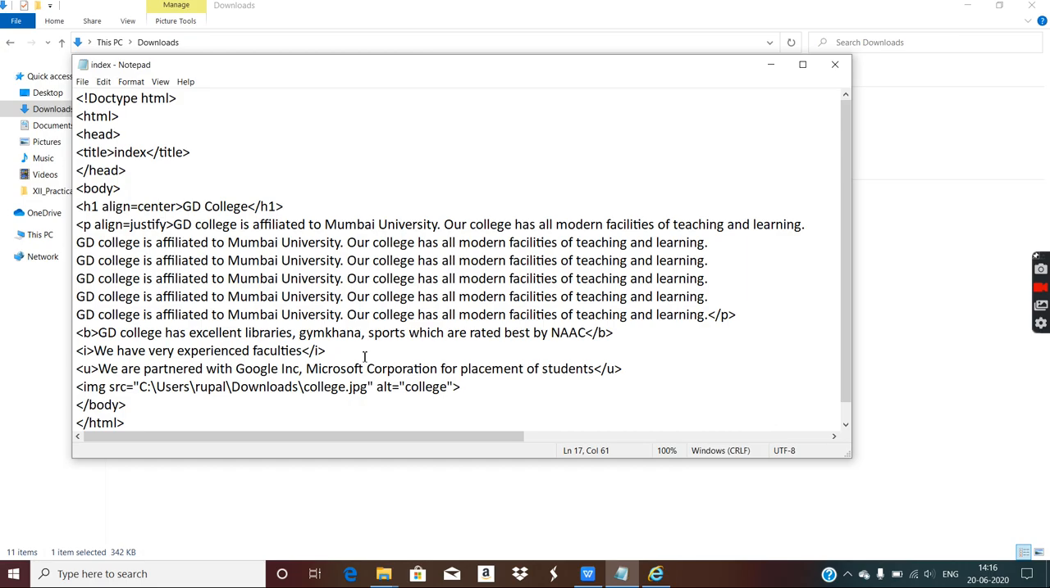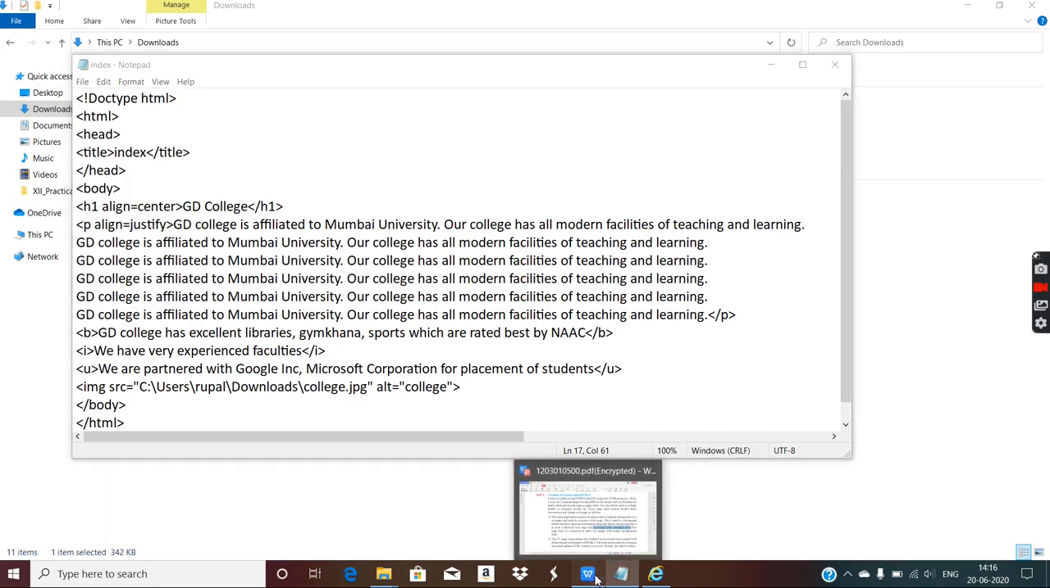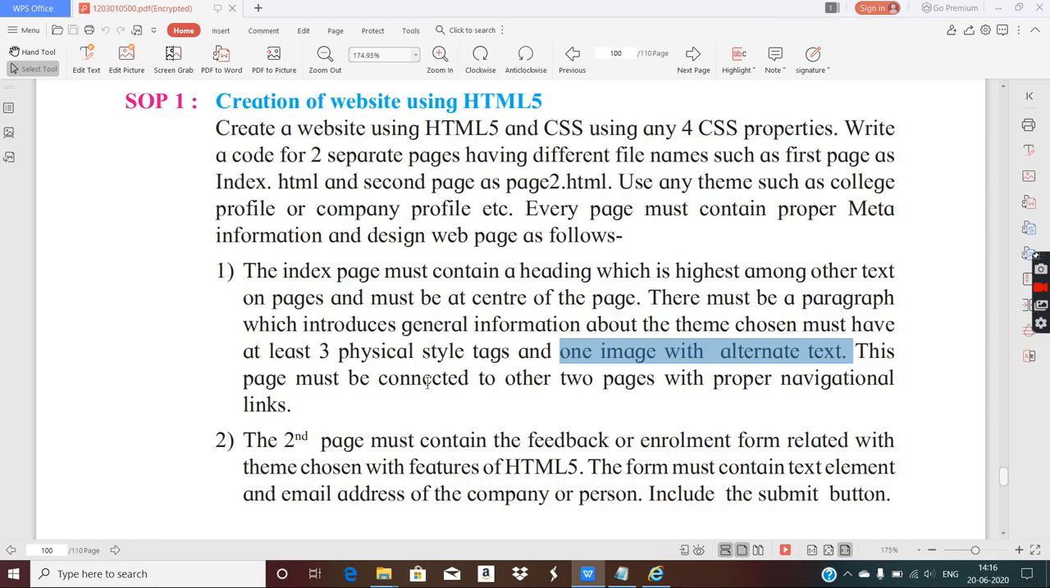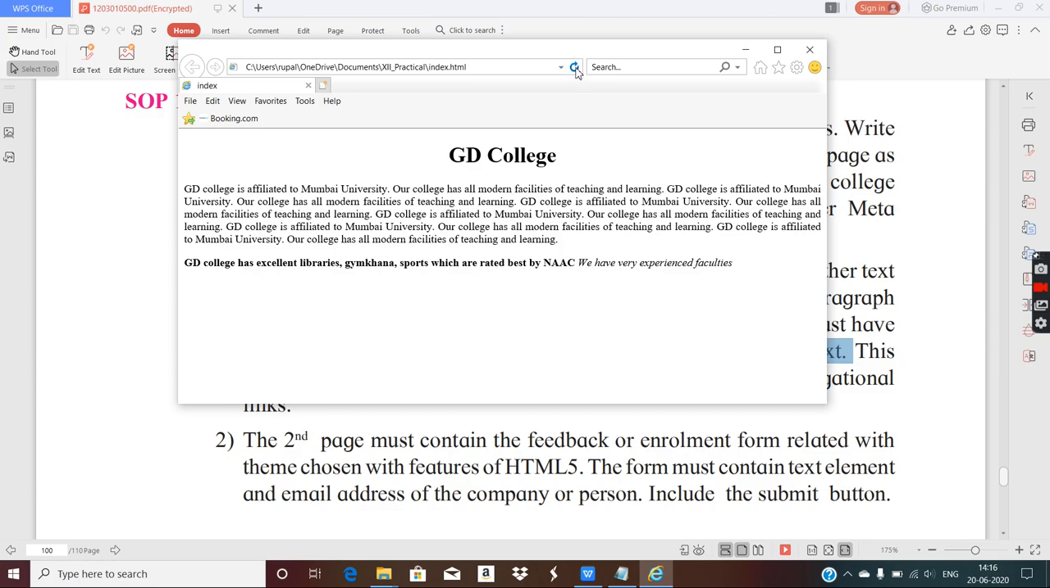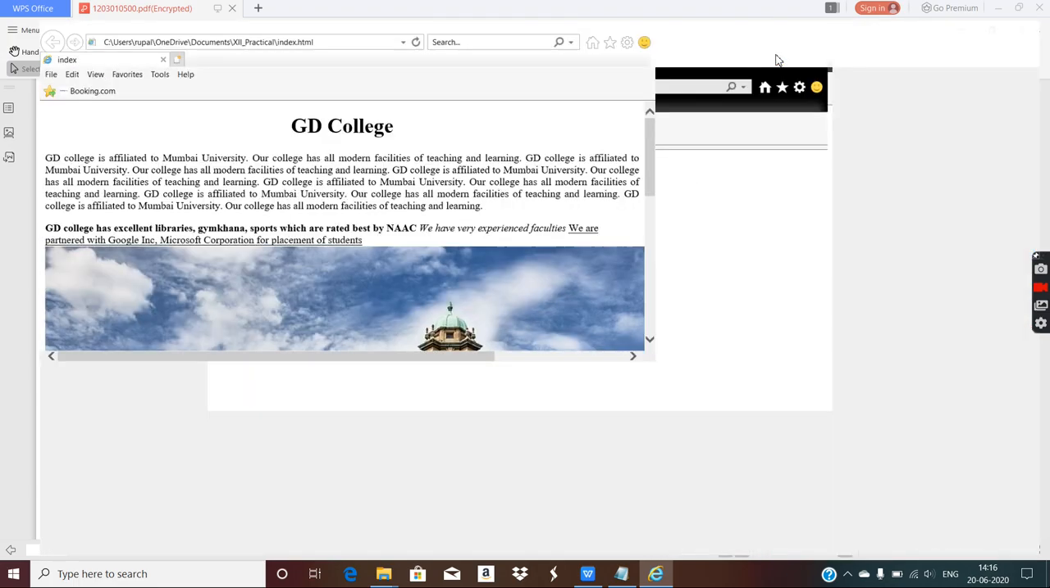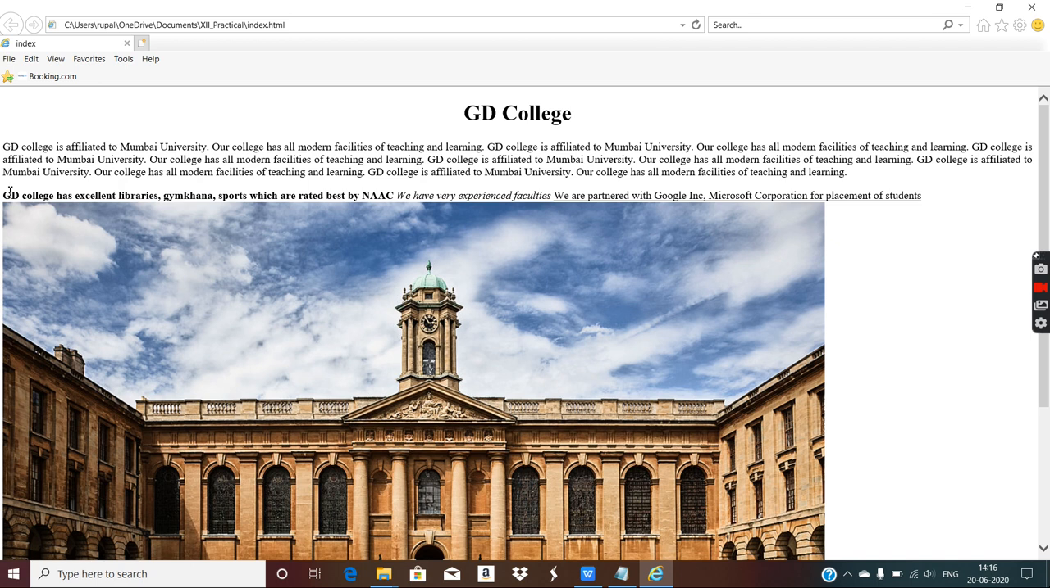Control S, and I think the first part of the question is over. This page must be connected to page 2 also, we will do that, but let's see the output. Refresh. Okay, see, the complete web page.